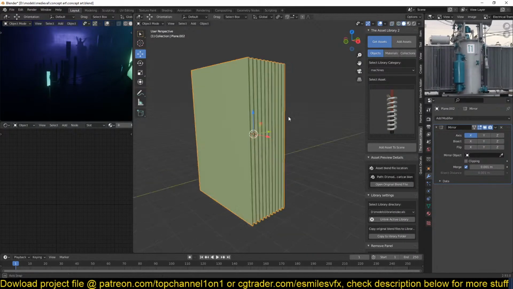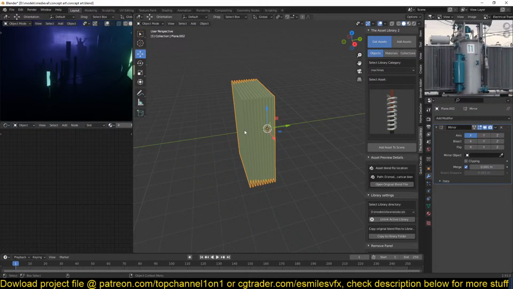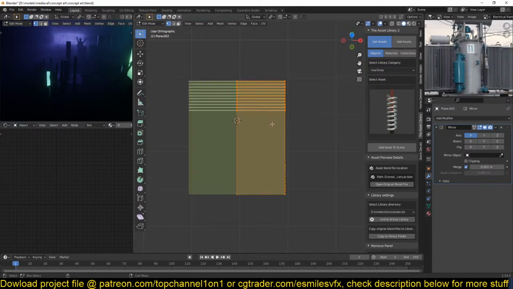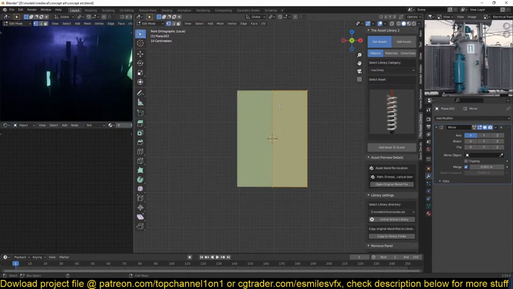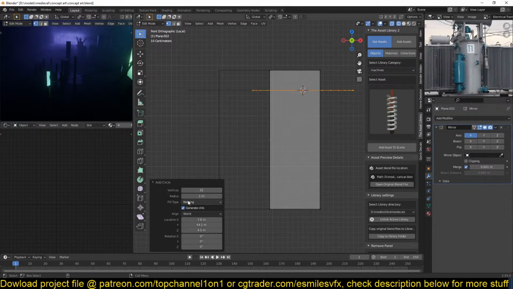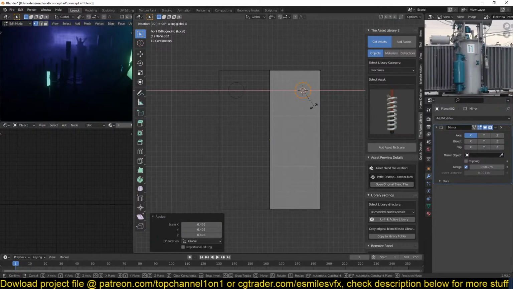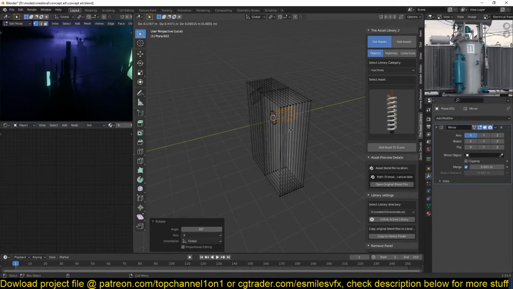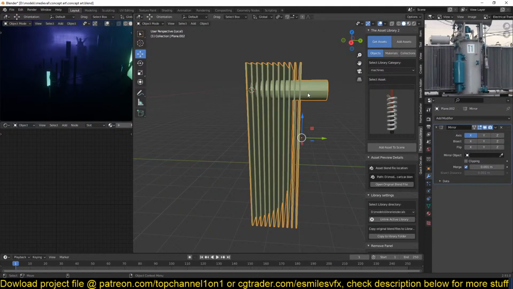So this is what we have here. This is our fin, and we can add in a few cylinders. I'm just going to reduce this to something like 16. Yes, auto smooth.